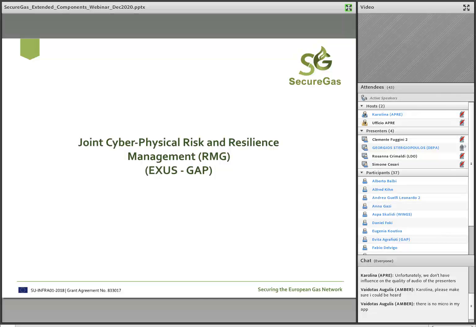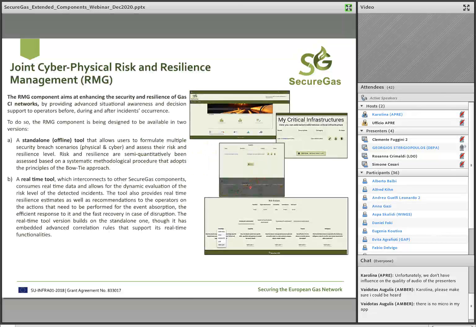And following up, we have the RMG component, which is the one responsible for enhancing the security and the resilience, providing the awareness and the decision support information needed to the end users. So this RMG component has two versions, two different perspectives. The standalone tool that's used to formulate the security breach scenarios and the real-time tool for interconnecting to other SecureGas components to consume the data and allow for dynamic evaluation of the risk level. So this is currently under configuration.